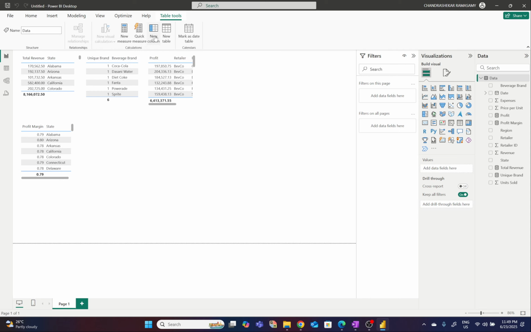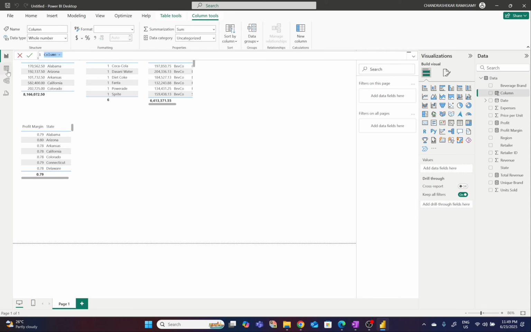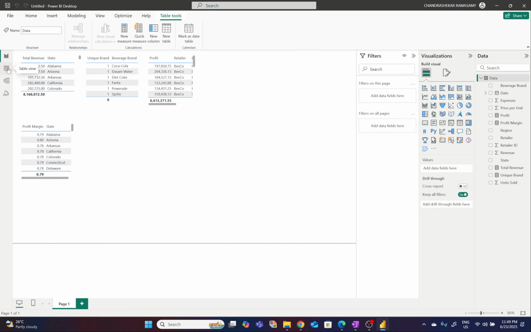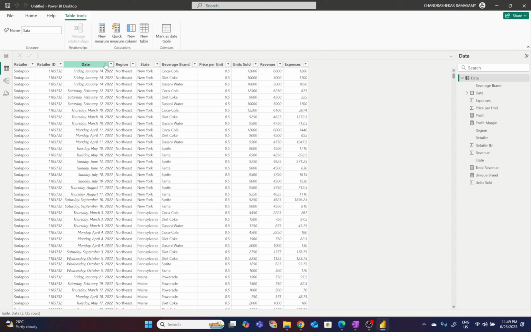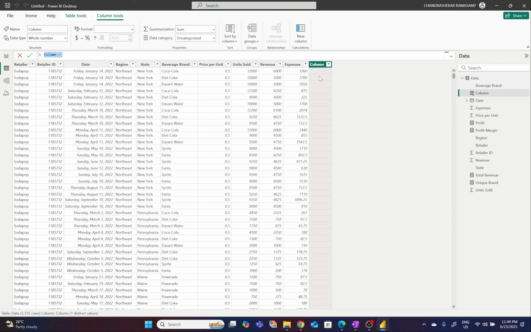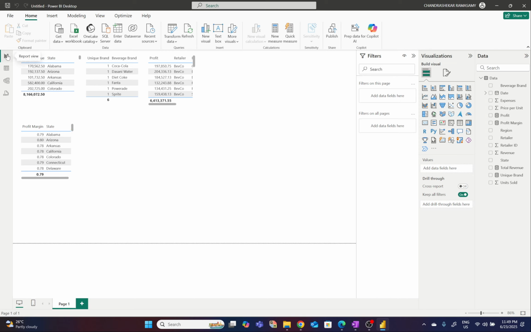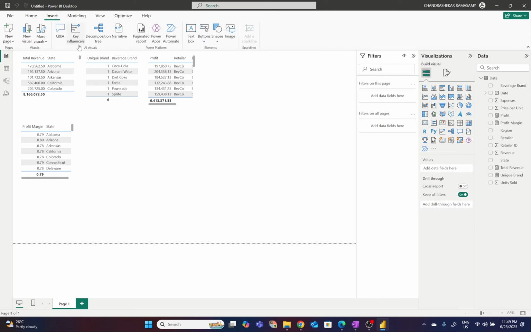Press new column here, okay, there's a new column. If you go to the table view you can see it. We're going to create a new column here. I repeat, just now the view was the dashboard, this report view is the dashboard, and you can press new column here. Where is it? New column, insert new column here.